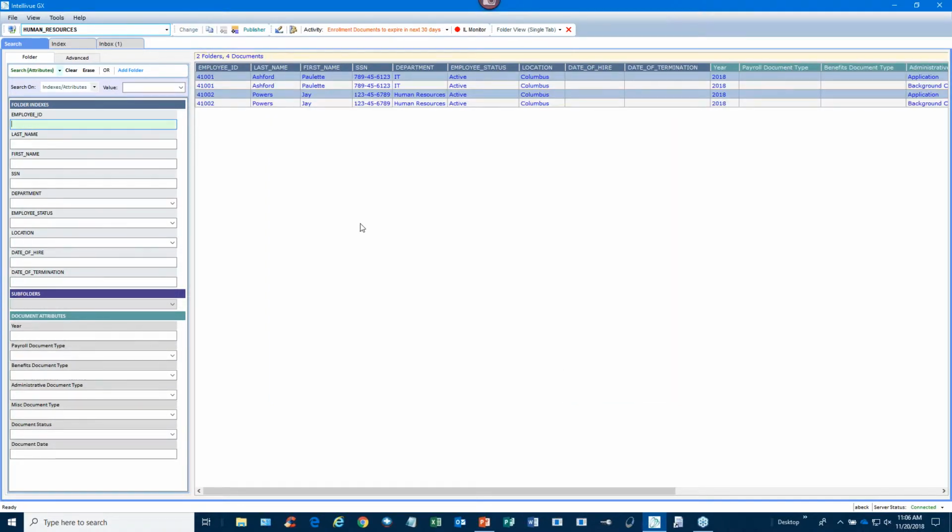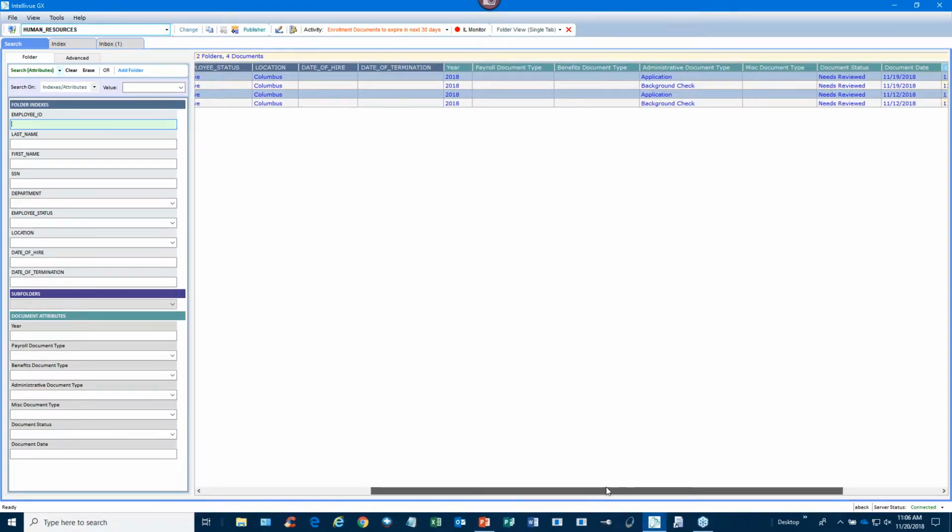I find in my search results that I have 2 folders. We can see Paulette Ashford and Jay Powers, and they each have 2 documents, so 4 total, that match my criteria. If I scroll to the right, I can see that I've got an application, a background check for each employee, and they all have a status of needs reviewed. So the workflow rule that I put together is pulling back the data that I've specified. And we can also see that it's for that location, Columbus.